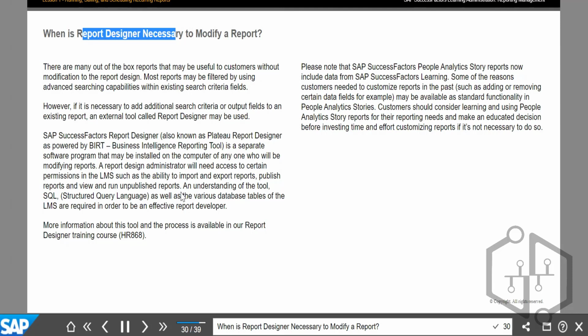And an understanding of the tool SQL, structured query language, that I was telling you, as well as the various database tables of the LMS, are required in order to be an effective report developer. Okay, simple.